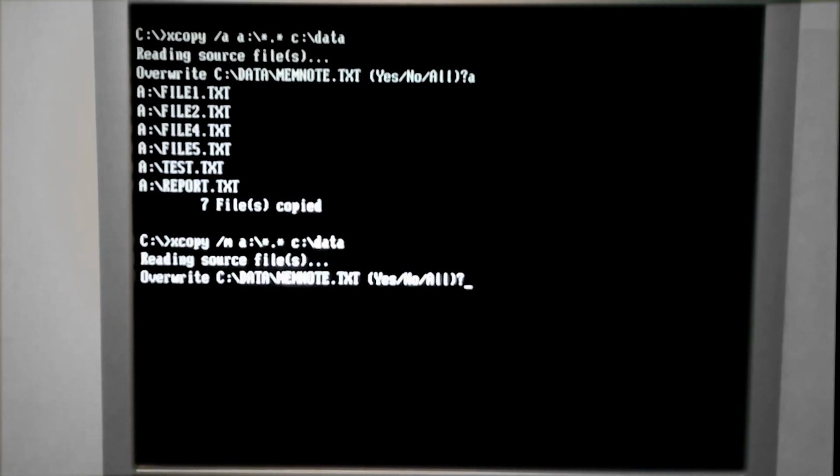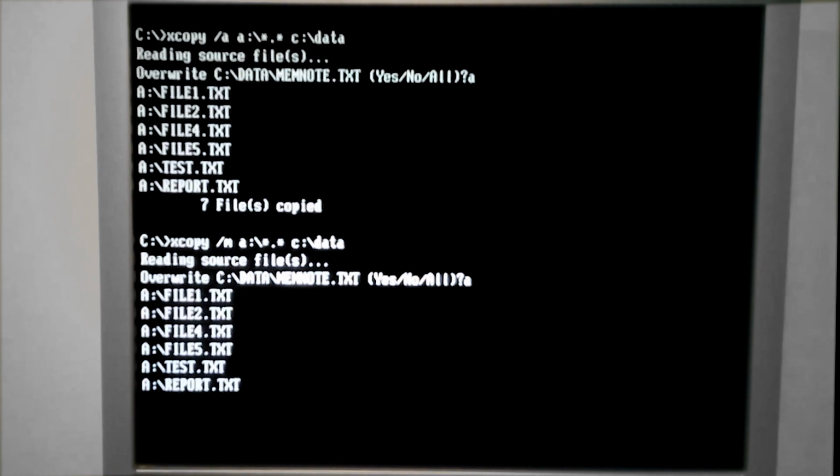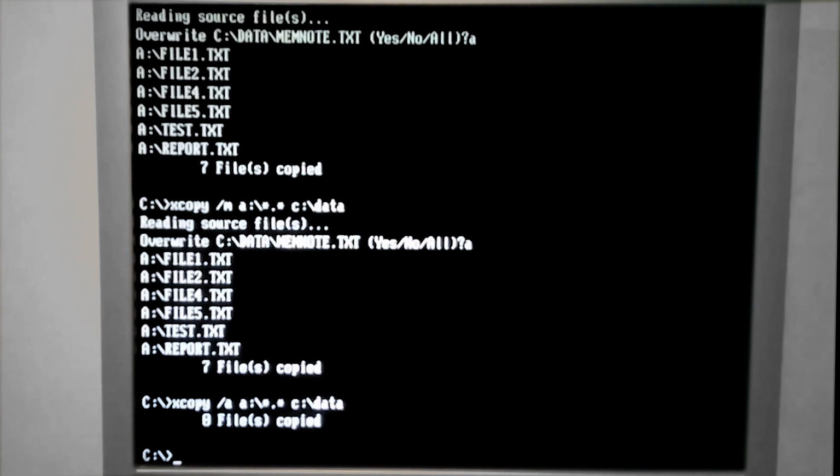Next, let's take a look at the /M switch. This works very similar to /A in only copying files with the archive attribute. However, using /M will remove the archive attribute from the files on the source disk. This tells MS-DOS that the files have not changed since the last time it was backed up, so it doesn't need to be backed up again. We can check this by repeating the /A switch. And as you can see, there were 0 files that were copied.